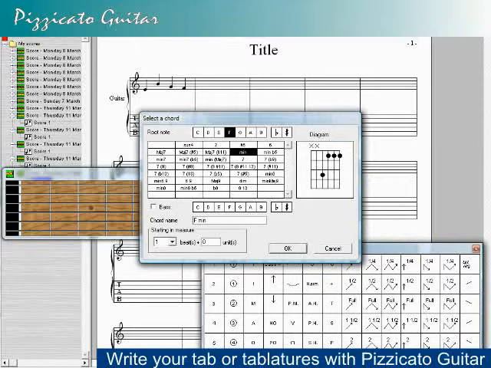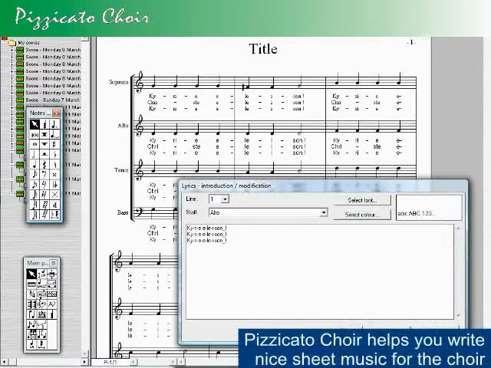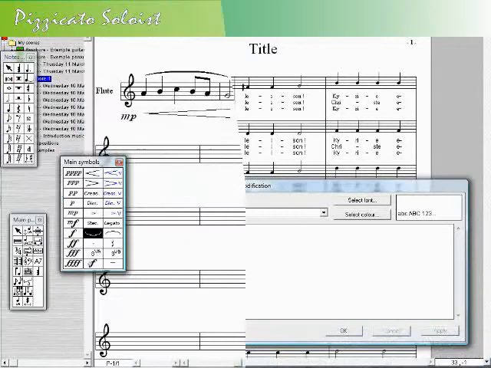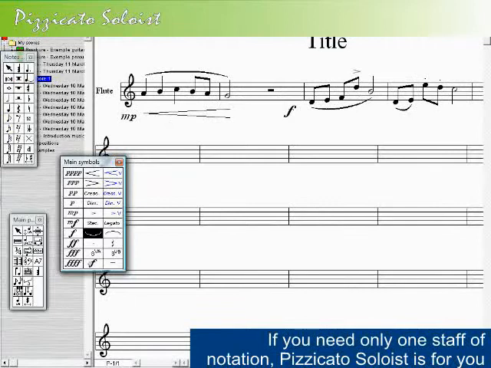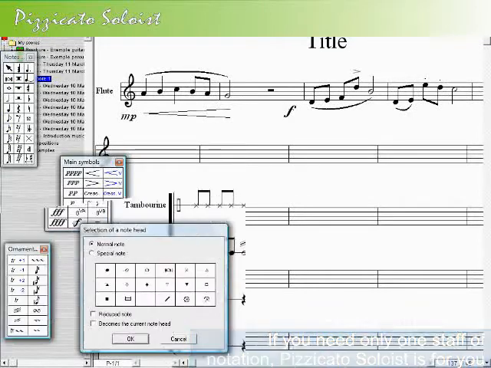Write your tab or tablature with Pizzicato Guitar. Pizzicato Choir helps you write nice sheet music for the choir. If you need only one staff of notation, Pizzicato Soloist is for you.